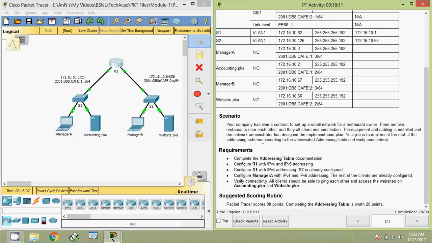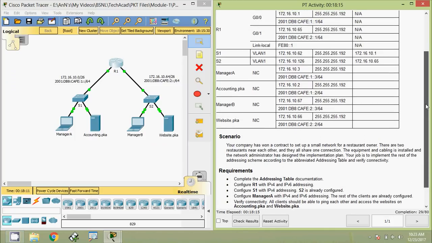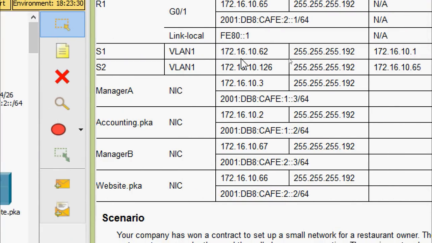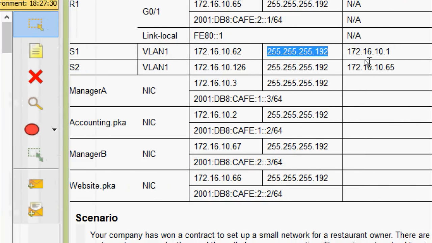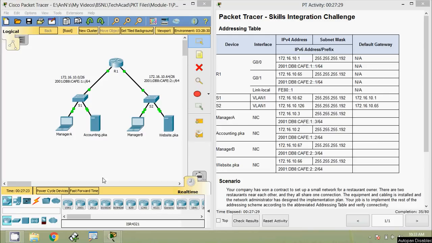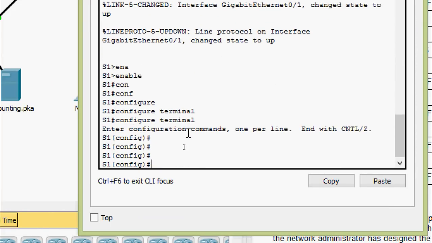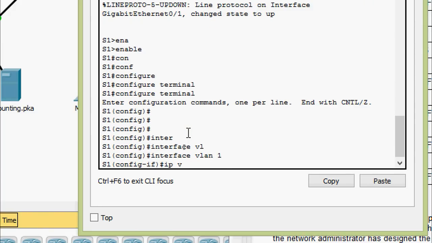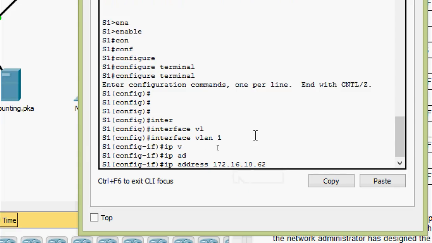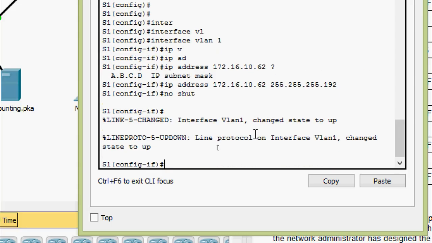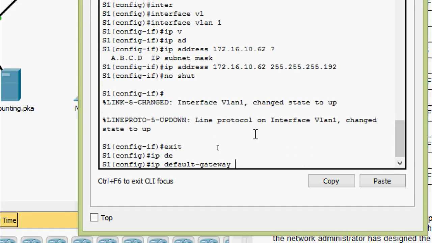Now we are going to configure S1 with IPv4 addressing. Here we can see the IP address of the device S1, which we are going to set for the interface VLAN 1: 172.16.10.62, and here is the subnet mask and default gateway. Coming to the switch S1 CLI: enable, configure terminal. We are going to the interface VLAN 1. Here we are going to set the IP address. Here is the address. Now we give the subnet mask 255.255.255.192 and the no shutdown command. Also, we have to set the default gateway with ip default-gateway 172.16.10.1.